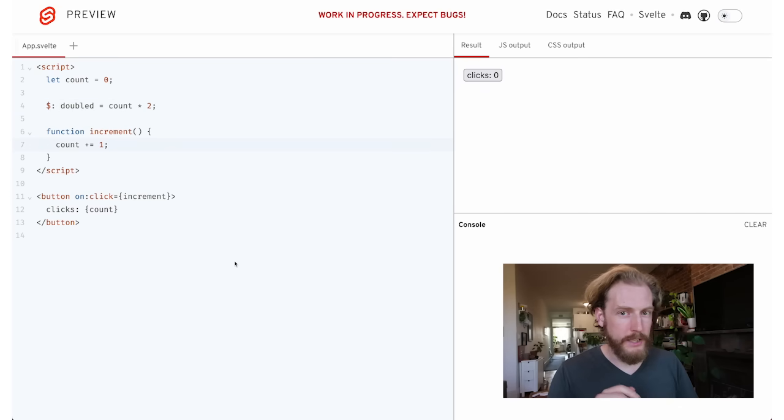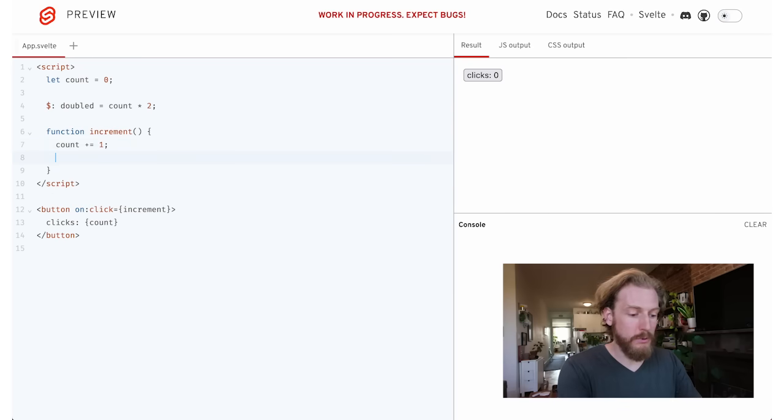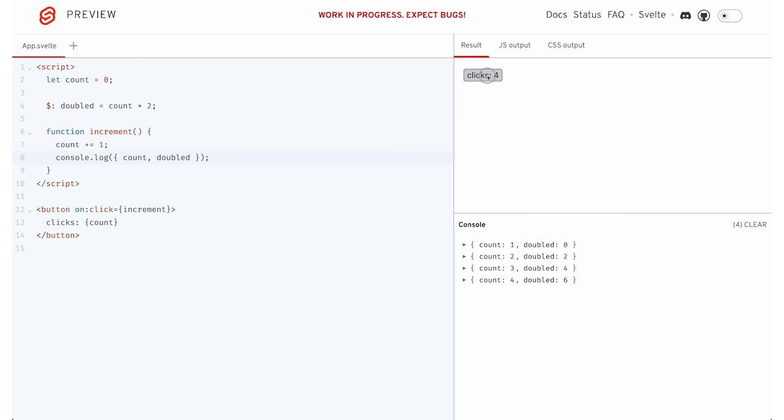There's a little gotcha here though. Because Svelte doesn't want to run this code until it's sure that there are no other changes to take account of, it won't recalculate doubled until right before the DOM is updated. So if, for example, you log the values inside the increment function, you'll see that they get out of sync.